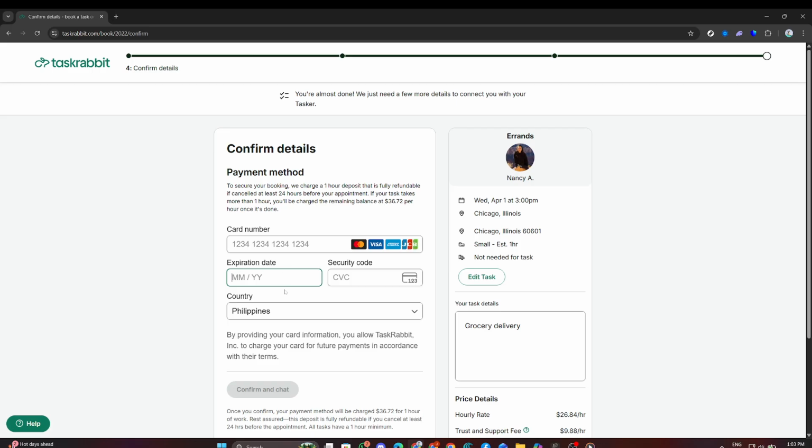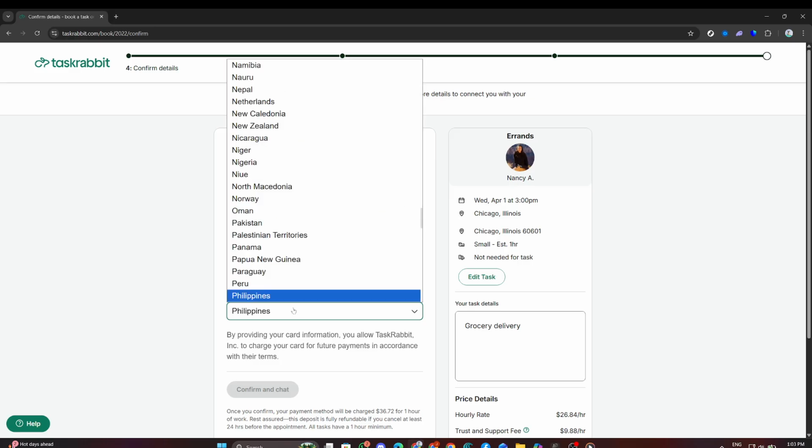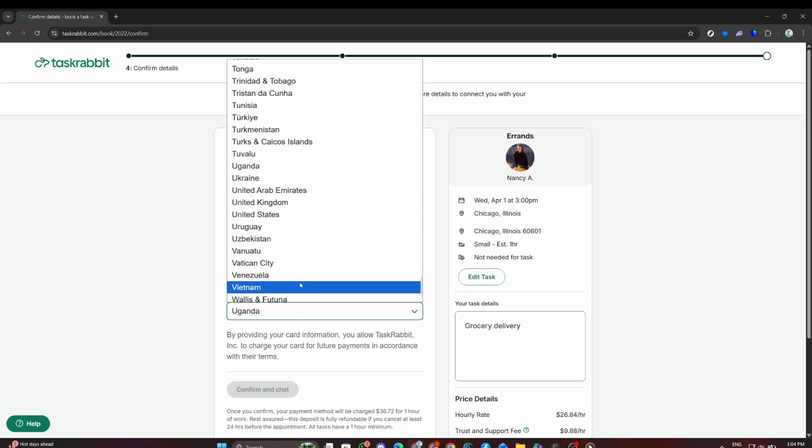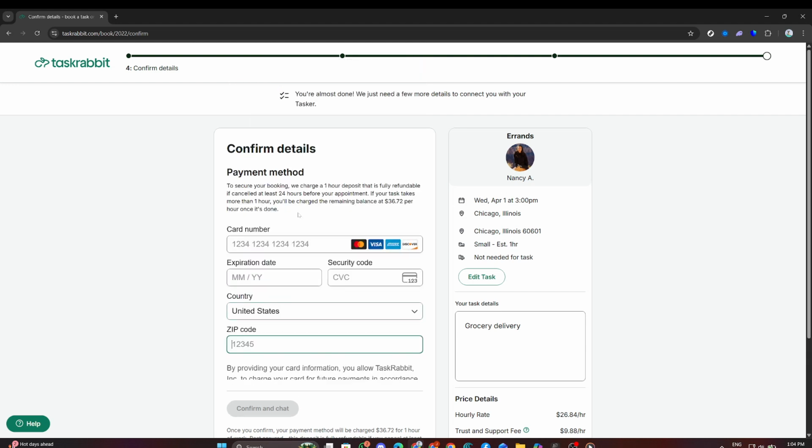Following the expiration date, locate the security code field. This 3-digit code, known as the CVC, is usually found on the back of your card. After entering the security code, look for the country drop-down menu, click on it and select your country from the list provided. Make sure to double-check that all entered information is correct before proceeding.